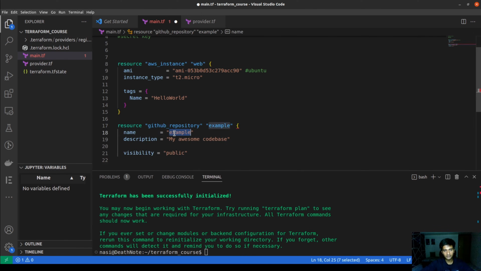The name of the repository can be anything. Let's say my-awesome-github-repo. You can choose to use another name because this might not be available. So here in the description, I'm going to say this repo is created using Terraform.